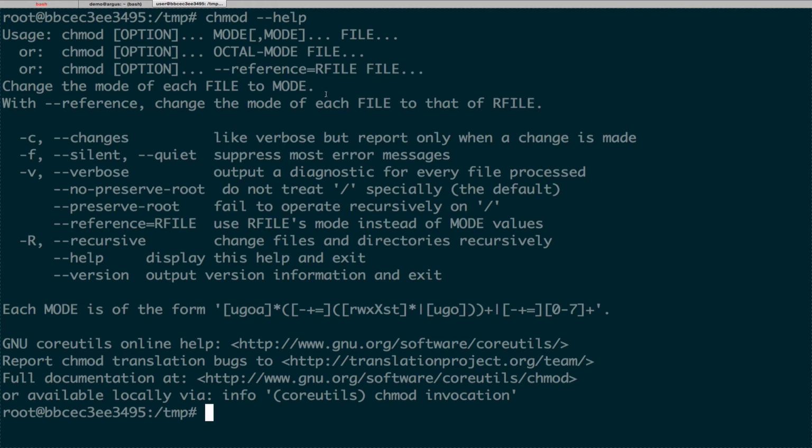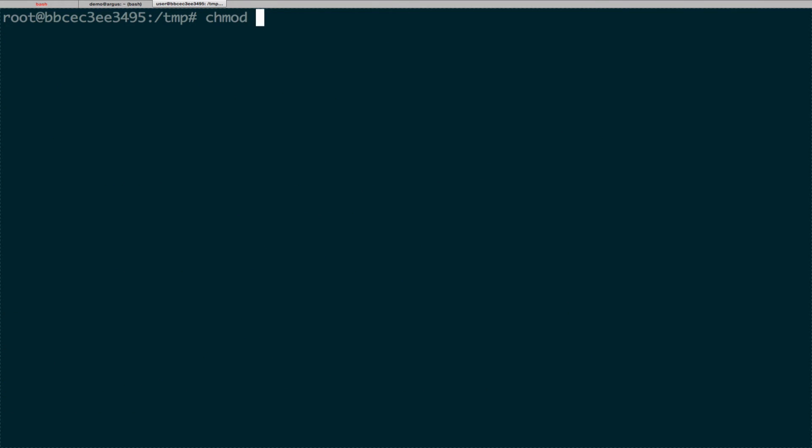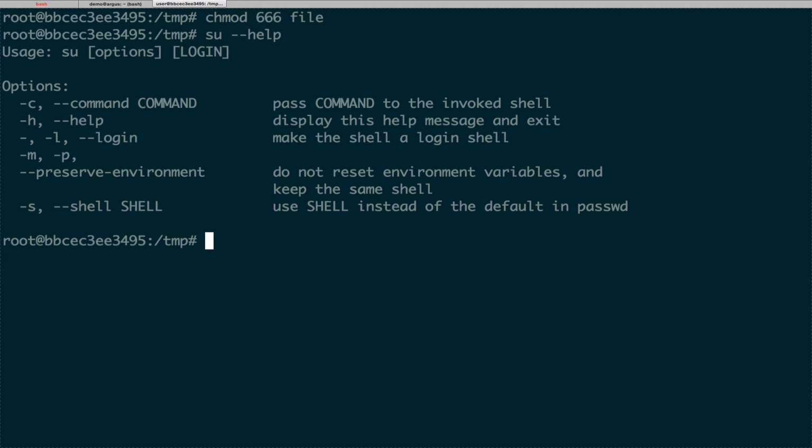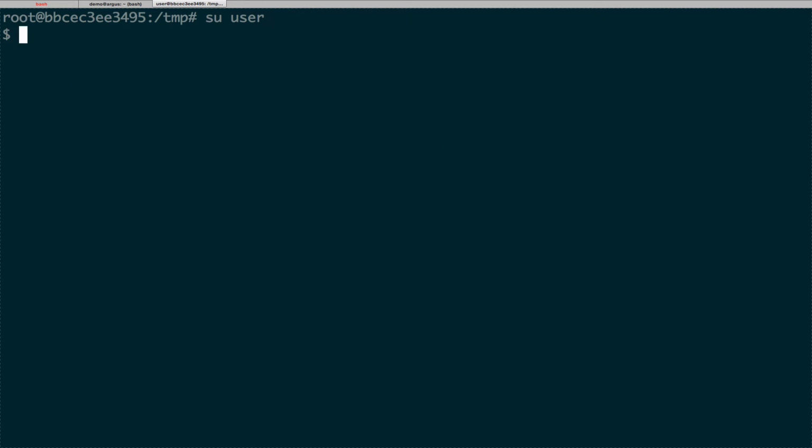So anyway, let's change this file. Let's say we want everyone to be able to write. That's going to be 666, because 6 stands for read and write permissions, and we repeat that 3 times to make it for the whole system, for every user. And since we're root, that goes through just fine. Let's try su because someone mentioned it earlier. So if we do su user, cool. That's probably even better than login because it doesn't spawn a login shell.